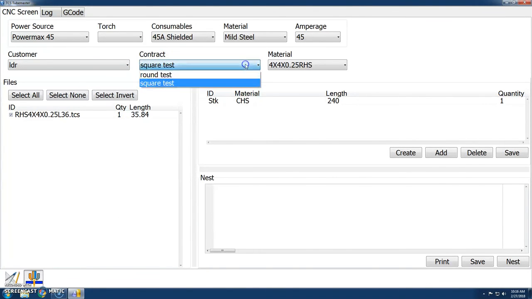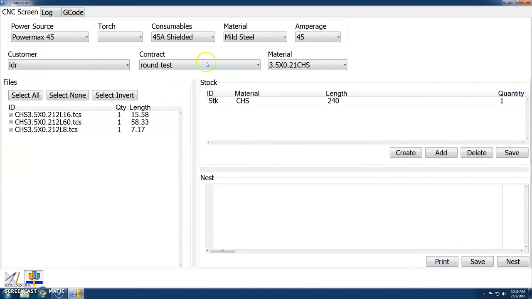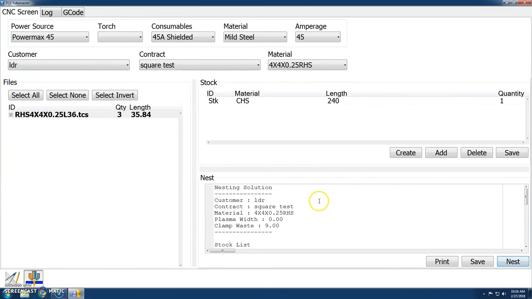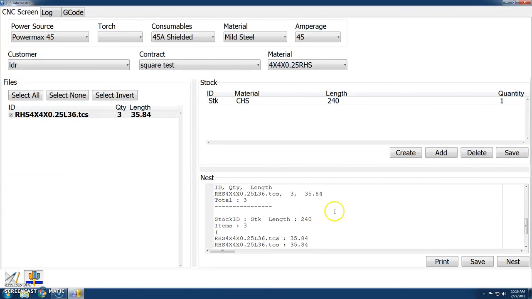If we wanted to go back to the round, we could. It'll give us our materials. So we do a square test. I can tell it that I want 3 of those, and nest. Now in this particular case, square stock is usually longer than round, so you would change your length to match, and you would be able to get more usage out of that particular length.